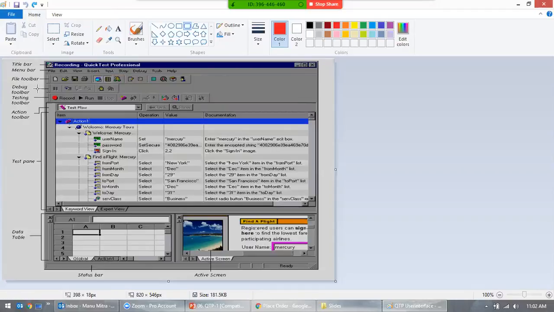Okay, so that's about the menu bar. Then you have this file toolbar where you have options here. If you want to create a new script, you put it here. If you want to open a new script, this is the new option. You want to open a new one, so you can do that.